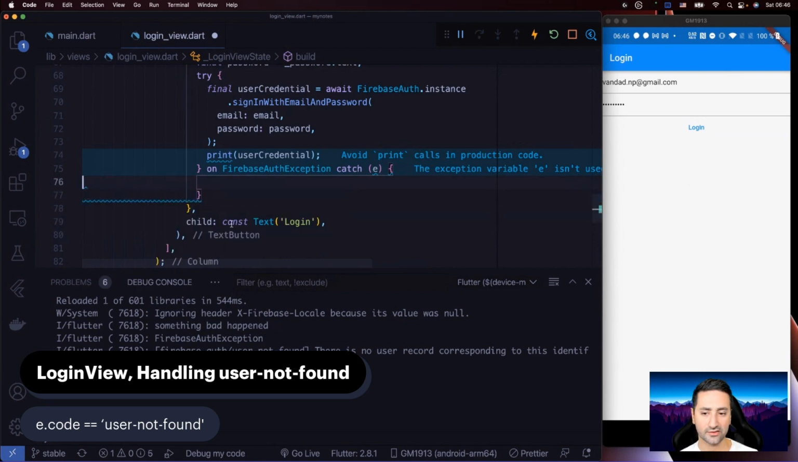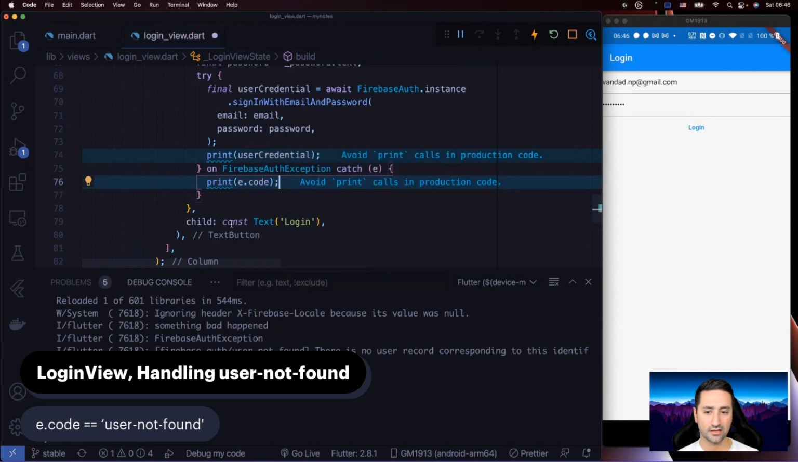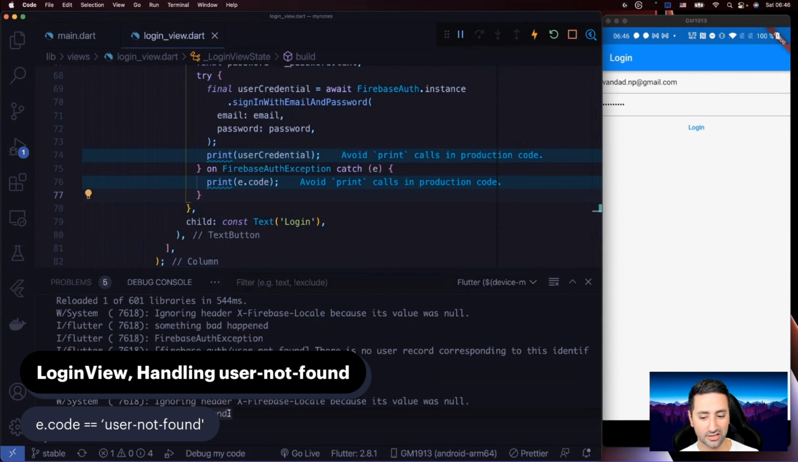Actually, I don't even have to cut. And what you'll need to do in here, just say print e code. Save this before I tell you what I was going to say. Let's test this. Let's say log in, and you'll see that the code is user not found. So now that we told Dart that we're specializing in catching exceptions of Firebase auth exception, then this e is not an object anymore, really.